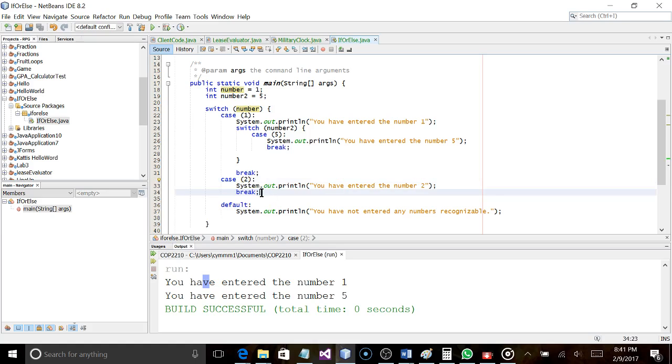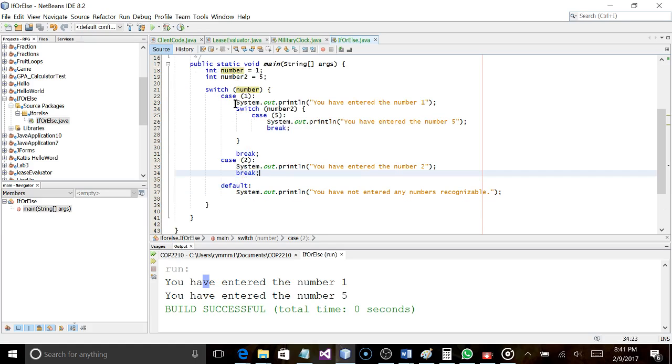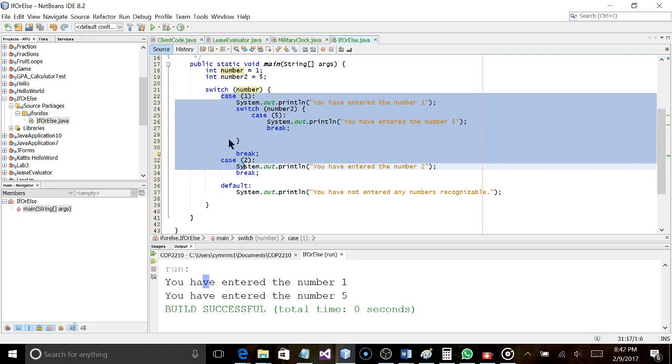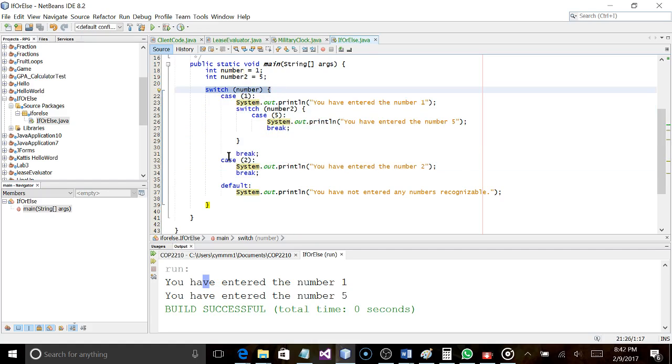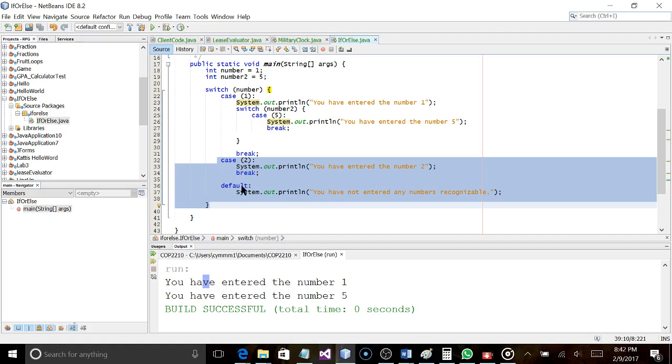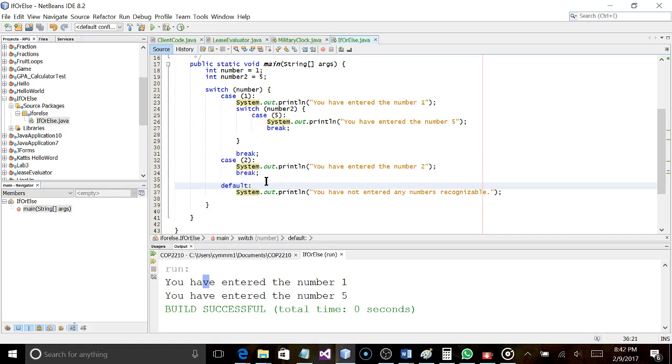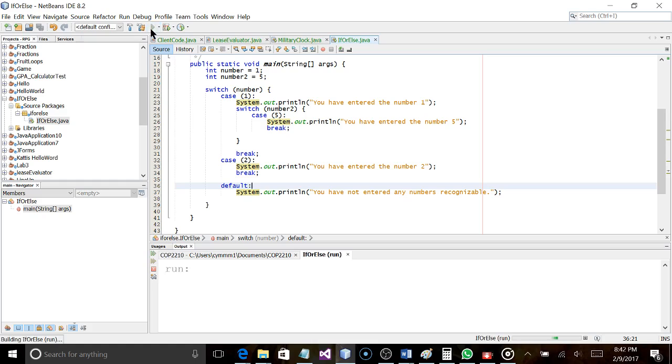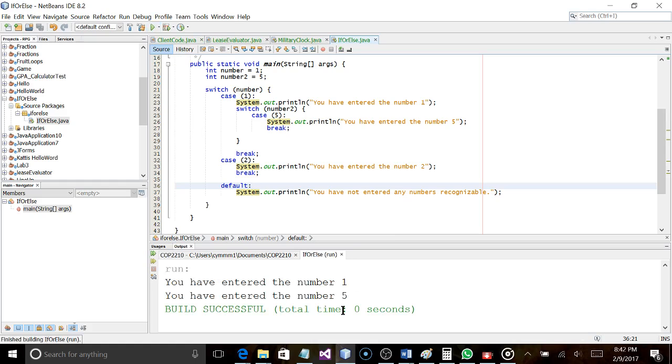And you need these breaks here. What the break does is it breaks out, obviously. The reserved word is very explicit. It breaks out of all these cases and breaks out of the switch statement, so it won't need to go through your case 2 or default. So let's run this, and you have entered number 1 and number 5.